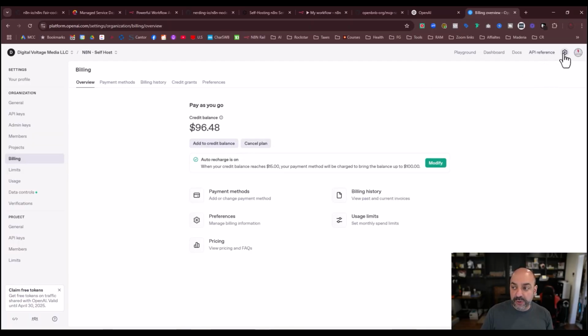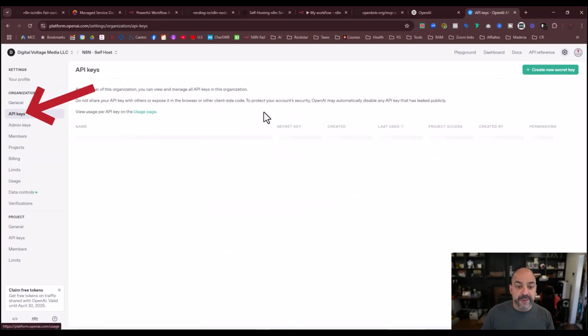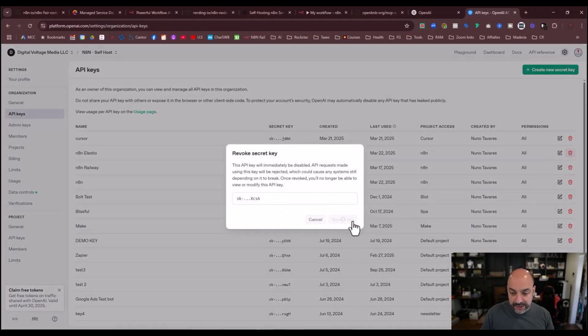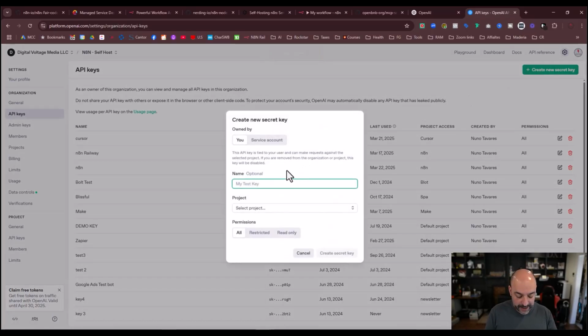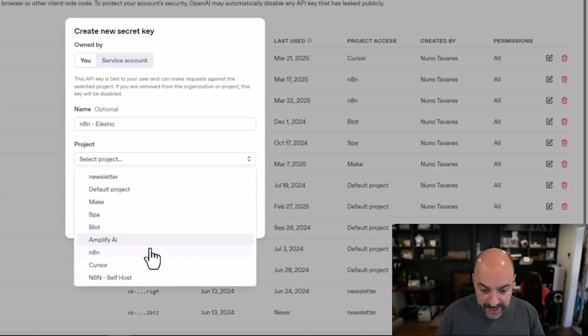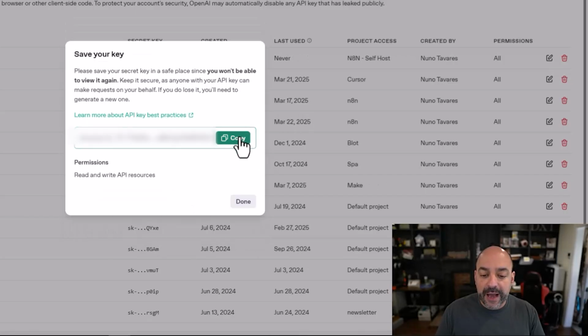Let's go back to our settings again. And in the settings on the left-hand side, we have API keys. Now, I have listed a bunch of API keys in this. I'm recreating this one, so I'm going to actually delete or revoke it. And now I'm going to create a new one. This is going to be N8N, and this is going to be Elestio, okay? Select the project. I'm going to keep it to N8N, self-host, all right? Create the secret key. I'm going to copy that key.